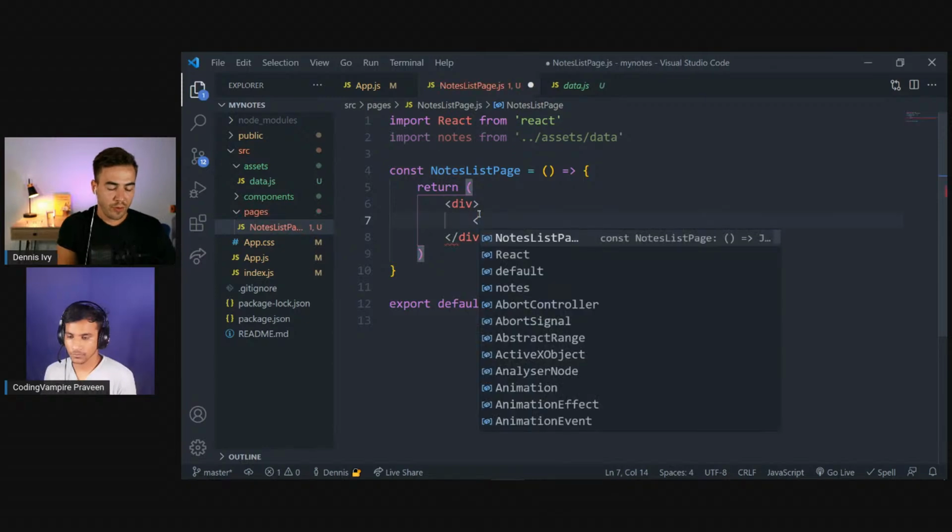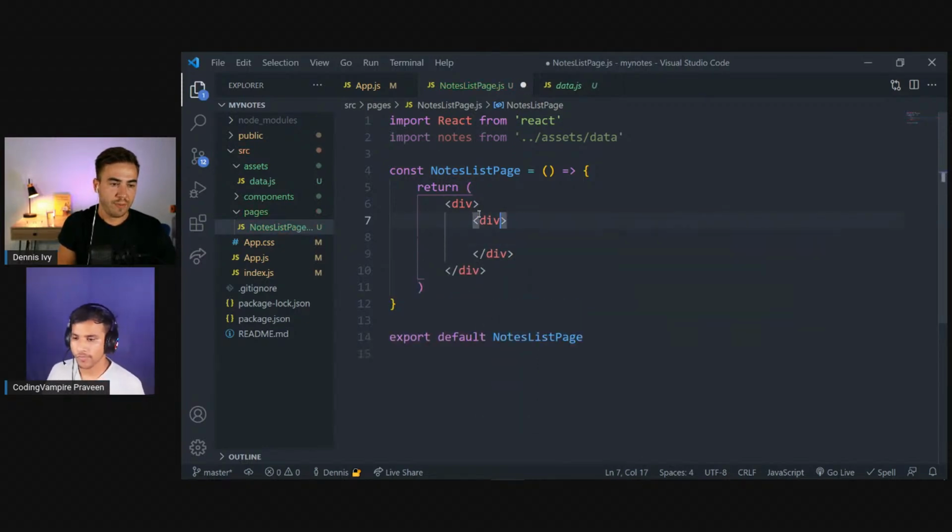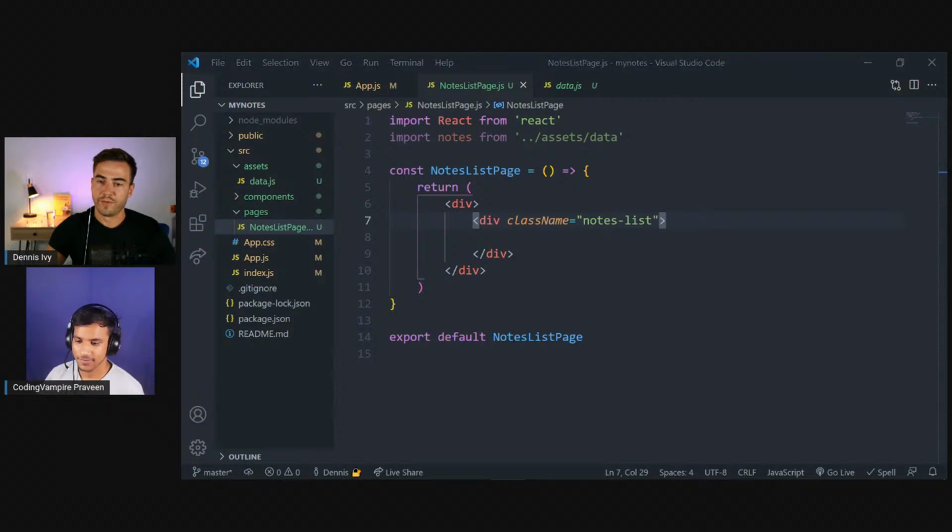So I'm going to go ahead and create a div here, and this is going to be my notes list. So we'll add in a class here. Later on, we're going to style this. So we're just going to call this notes list. I believe that's the name that I wanted to stick with. Just wanted to clarify that or make sure that that's right. Yeah, so notes list is what I want to do.